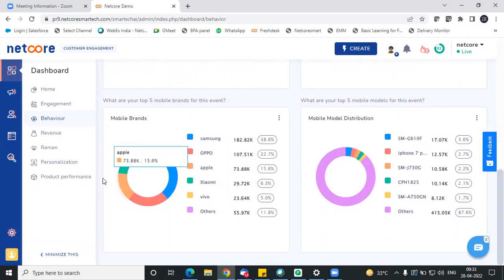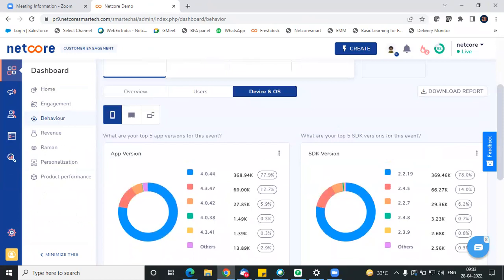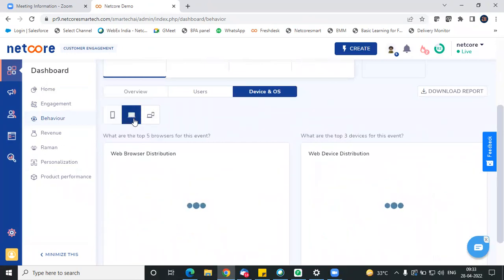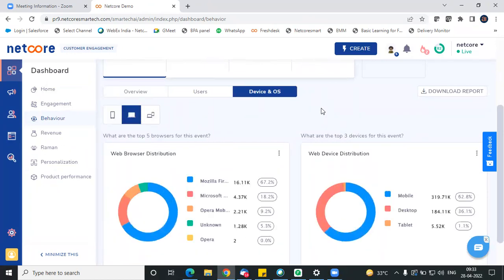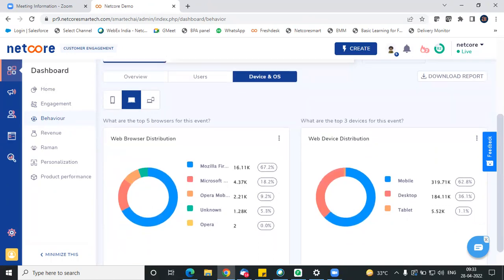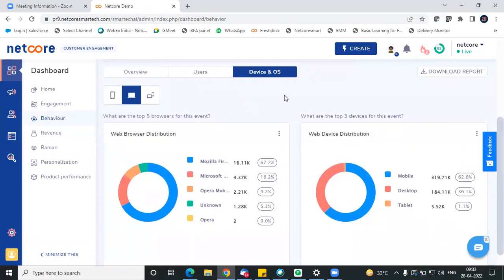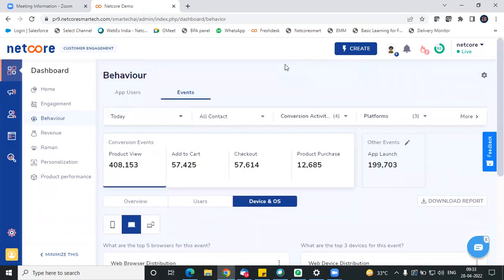So pretty much very important if you are trying to analyze the customer behavior and trying to understand what makes them purchase the products, which kind of environment suits the website interface or the mobile interface. So this is basically one of the key pages which any app marketer or web marketer would love to have a look at.